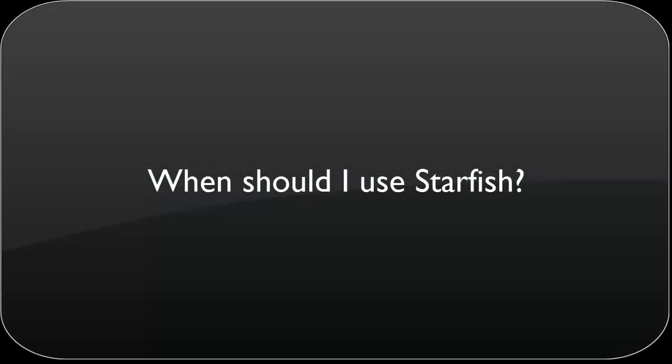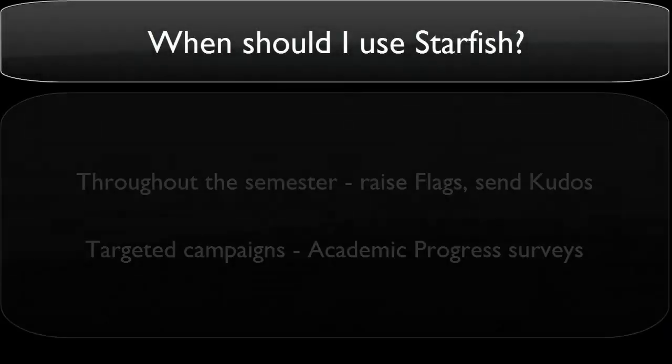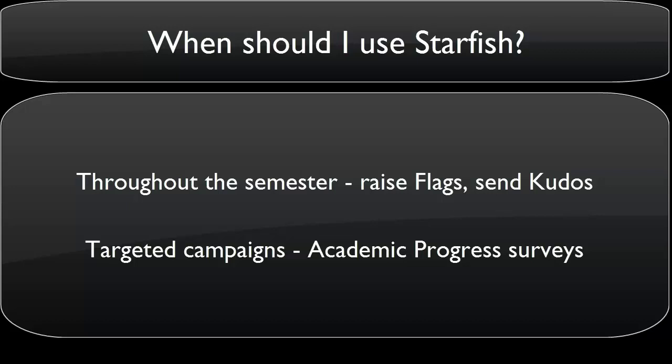You should use Starfish to send an academic alert to a student when you are concerned about their performance in the course. You are able to send alerts to undergraduate students and undergraduate classes at any time from the beginning of each semester through the last day of classes. An academic alert is sent to a student by raising a flag in Starfish.